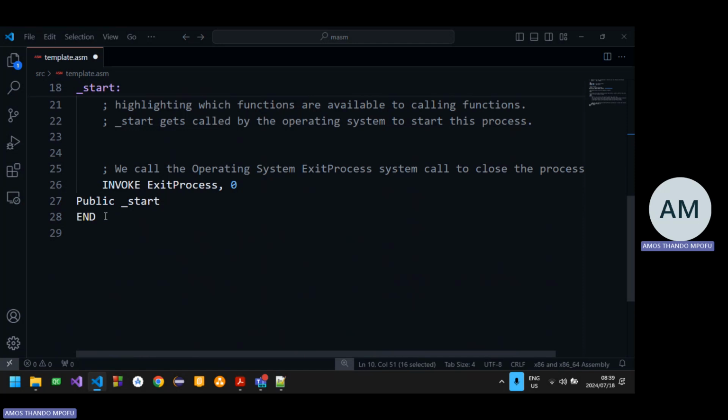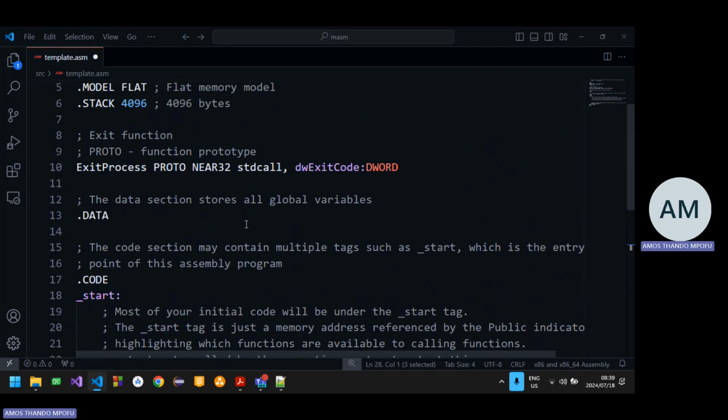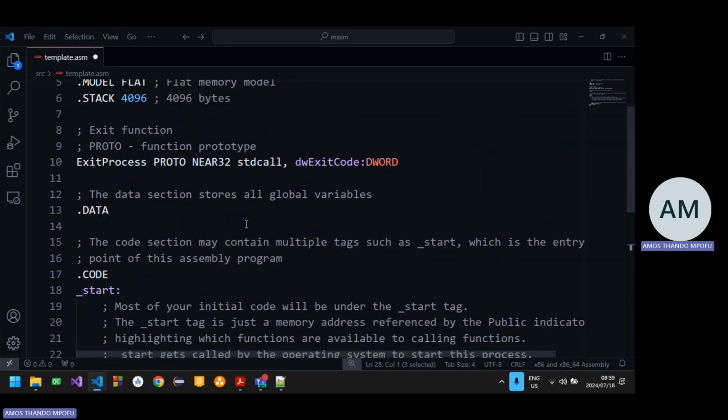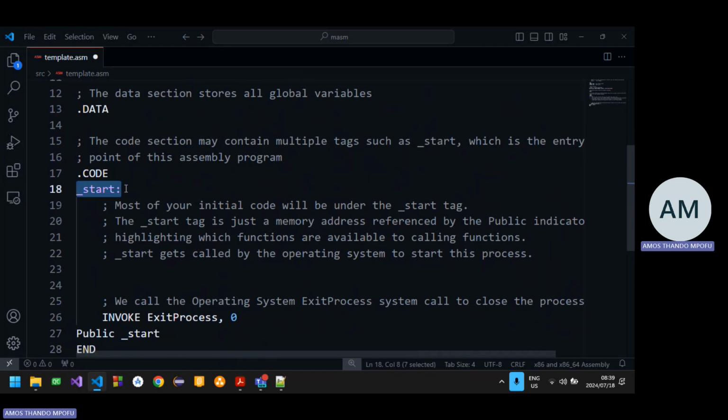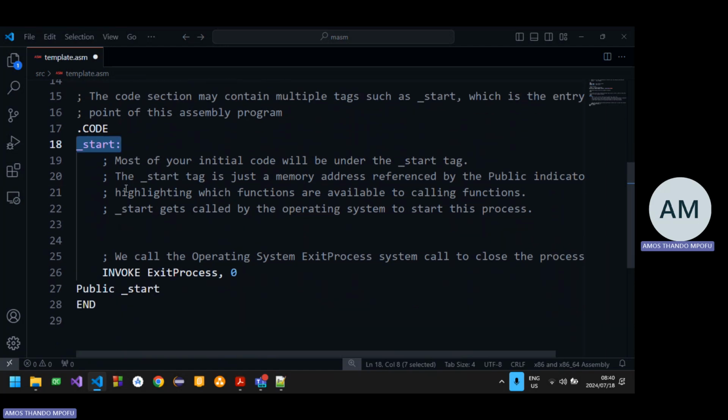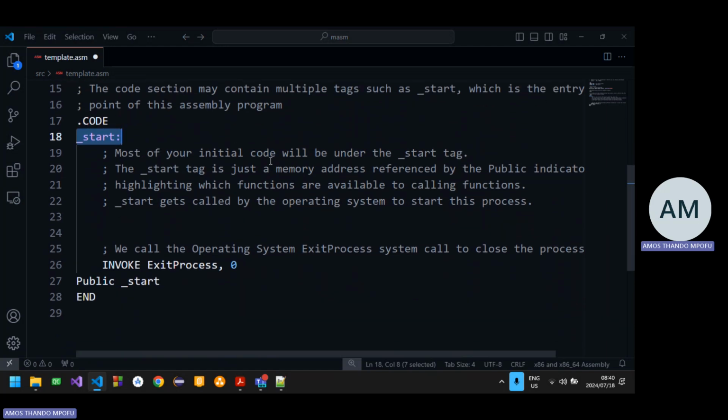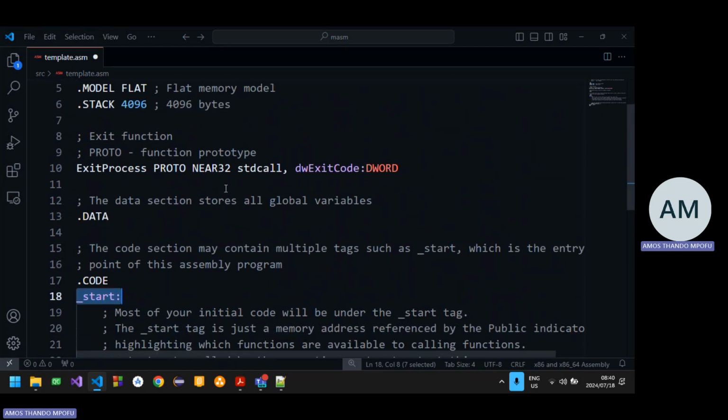And then we end our assembly code, right? So that's pretty much it. So this will be our main function. And remember, you can give it any name, but we'll consistently use the underscore start tag to remember that this is us starting the function, right? This is a start function or a main function. We could have just called it underscore main, it doesn't really matter, but we're going to call it underscore start.